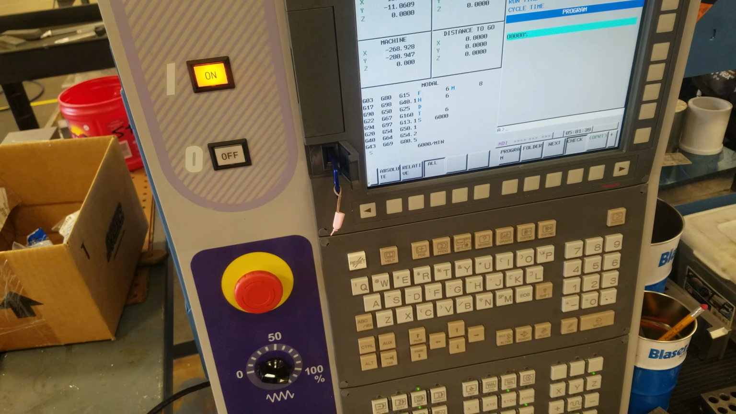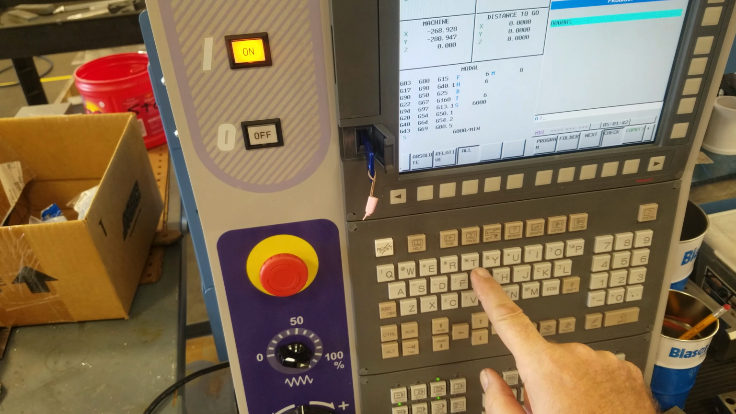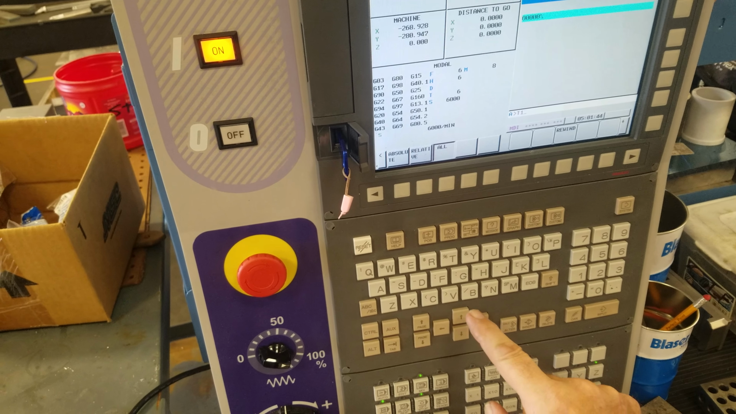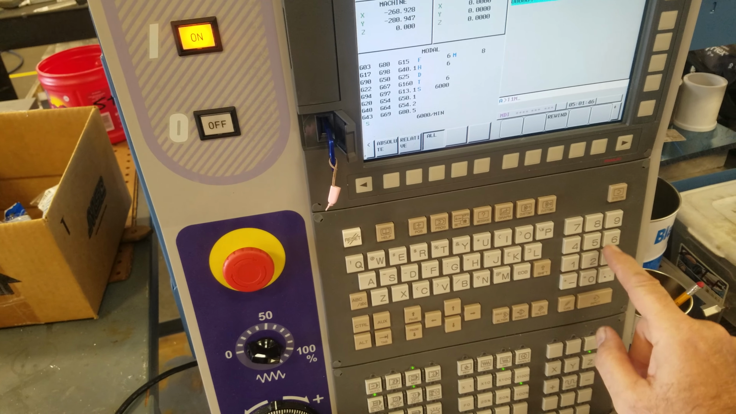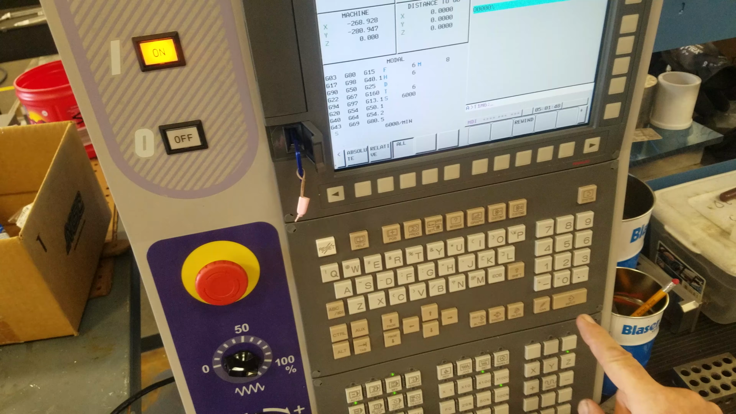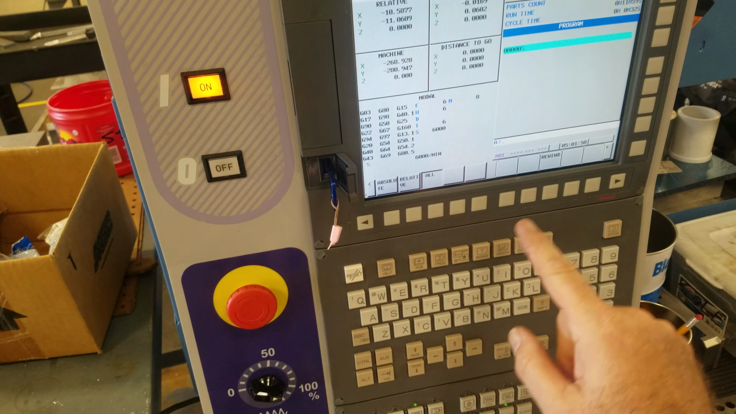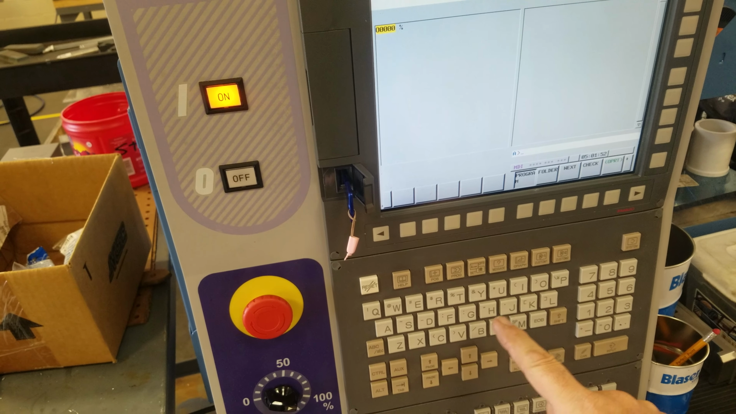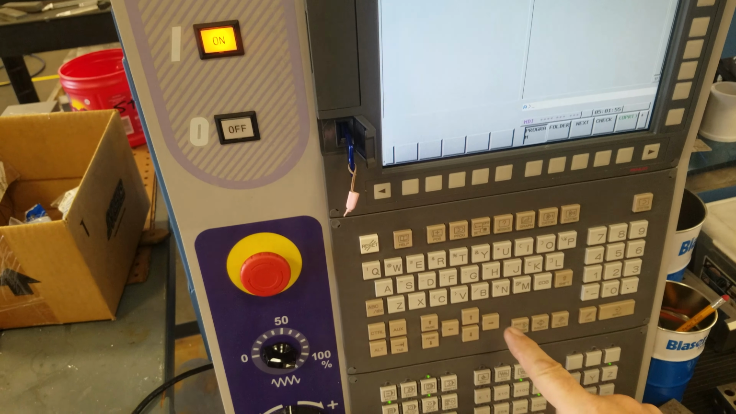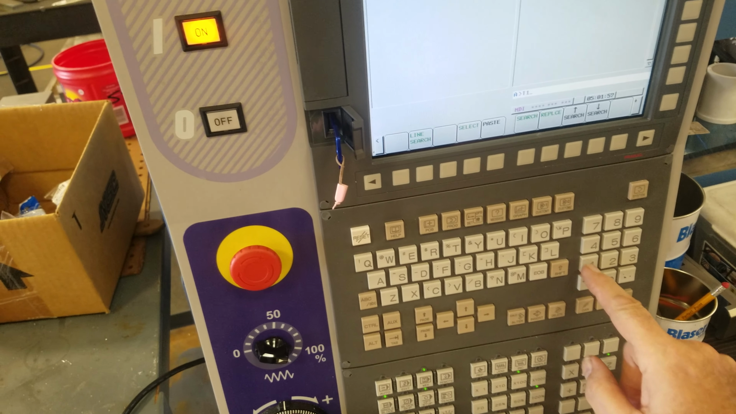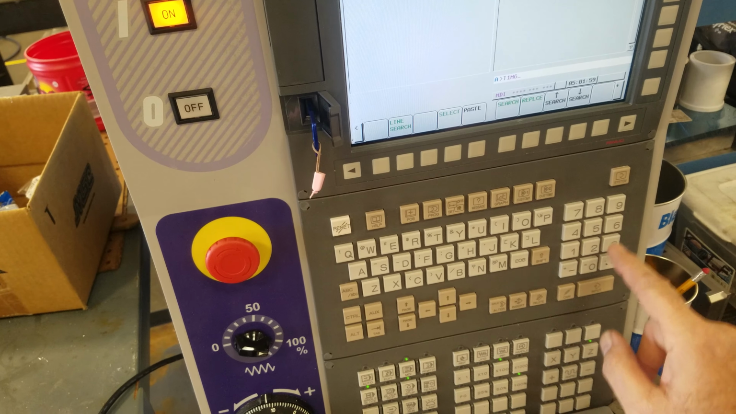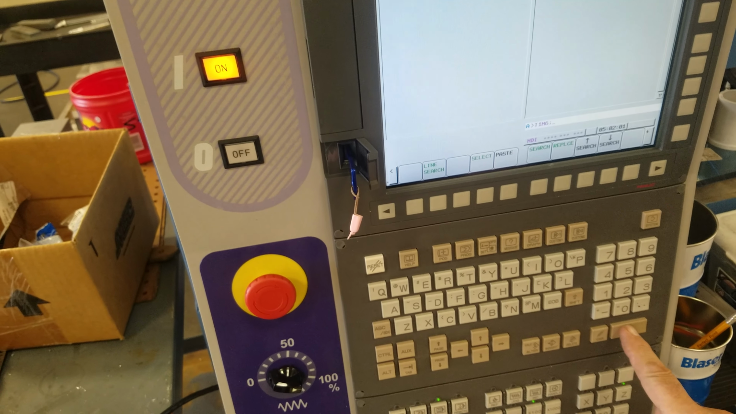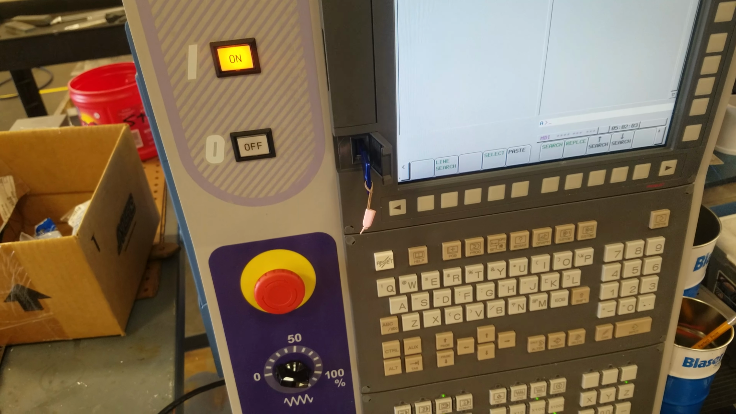Here's the program right here. I'm going to type in T1 M6 end of block input. And let me go back to program again. I'm going to redo that again. T1 M6 end of block input. There it is right there.